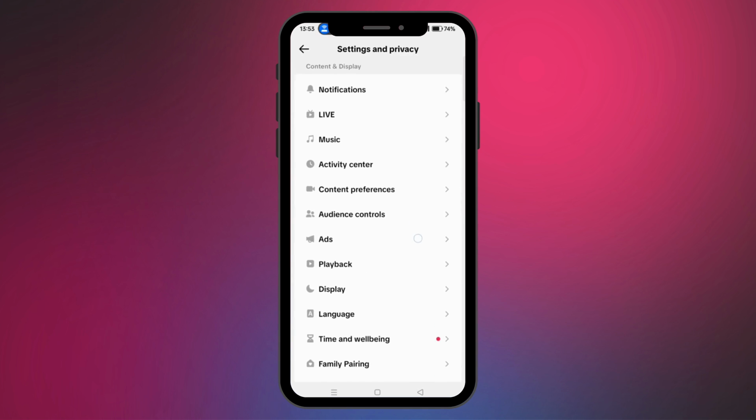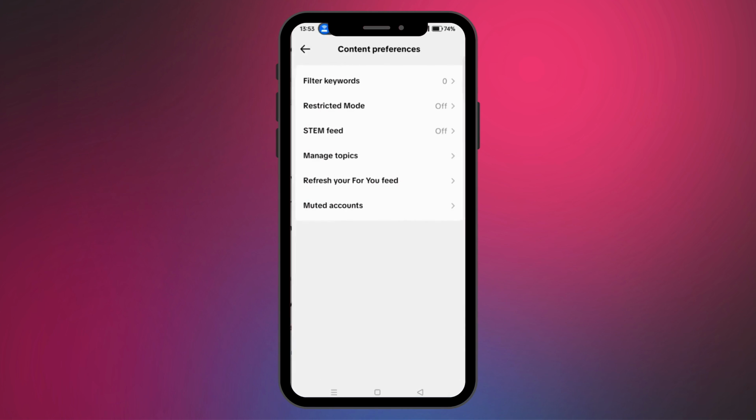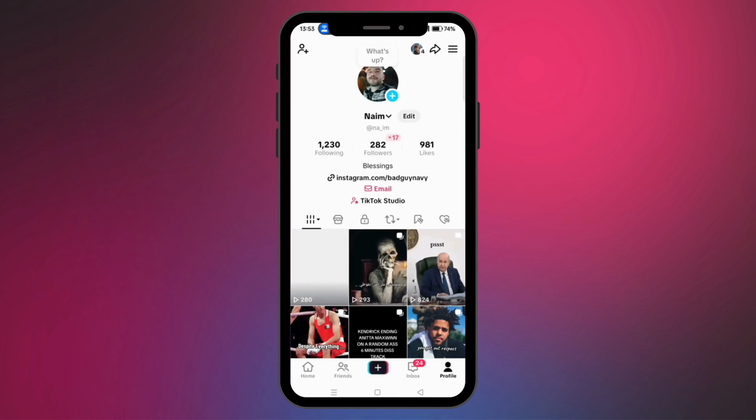Completely removing all suggestions isn't officially supported, but combining these steps will drastically reduce irrelevant recommendations and give you a cleaner TikTok experience.